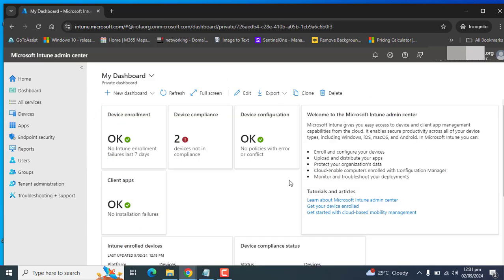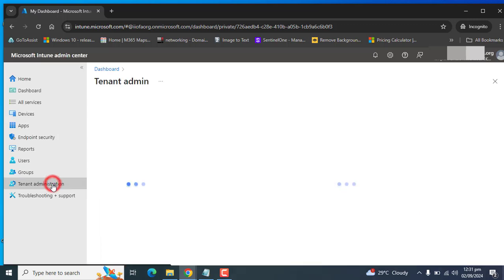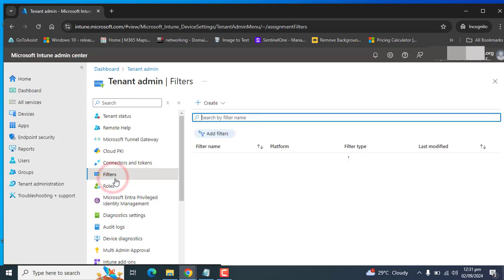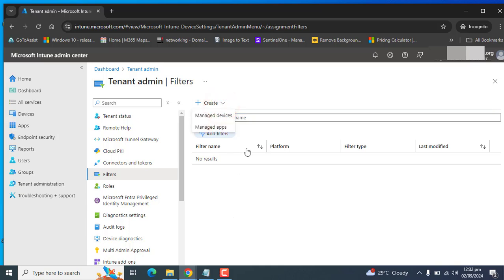So let's go to the first step and create a filter that will target all corporate devices and exclude personal devices from our policy that we will apply. To create the filter, let's go to tenant administration and in the next option we have to choose filters here. Once we are in the filters, we can go ahead and create a filter. We can also create a filter in devices and app. To create a filter, just click create.